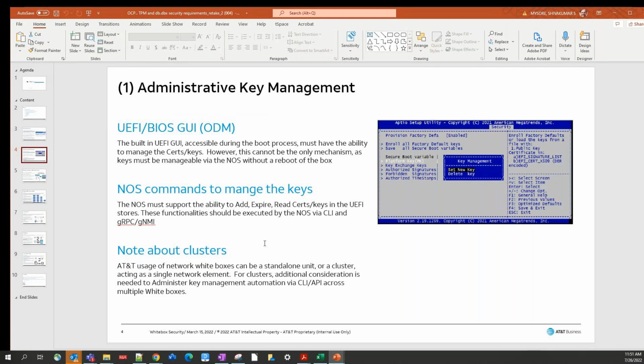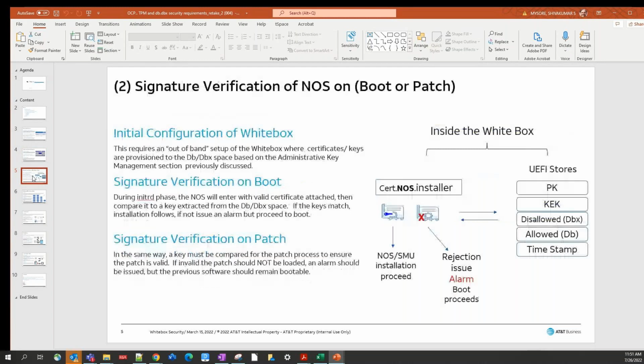Next slide. Signature verification of NAS on boot and patch. So when the NAS is to be installed into a box, it comes into the box with its certificate attached.